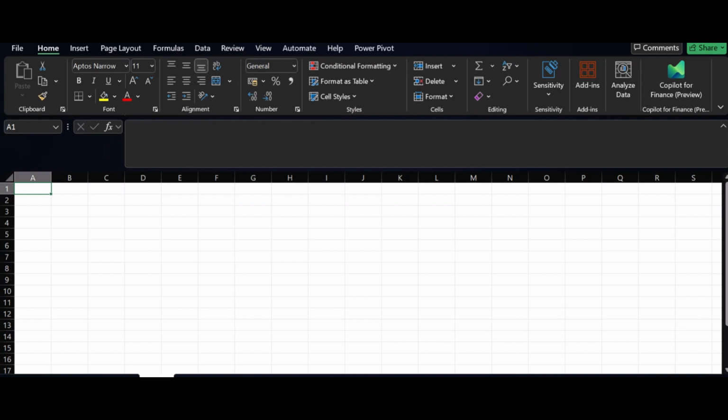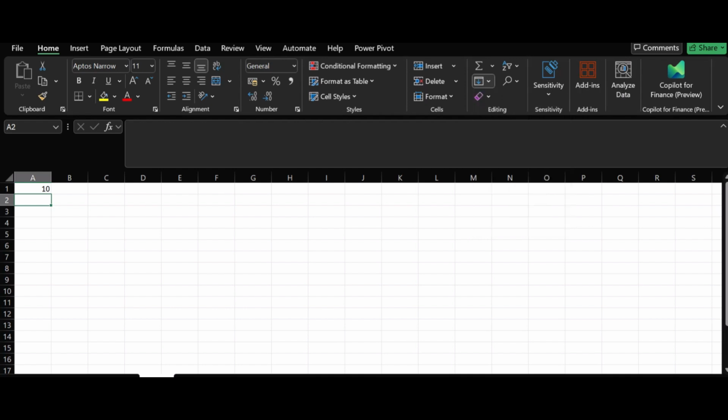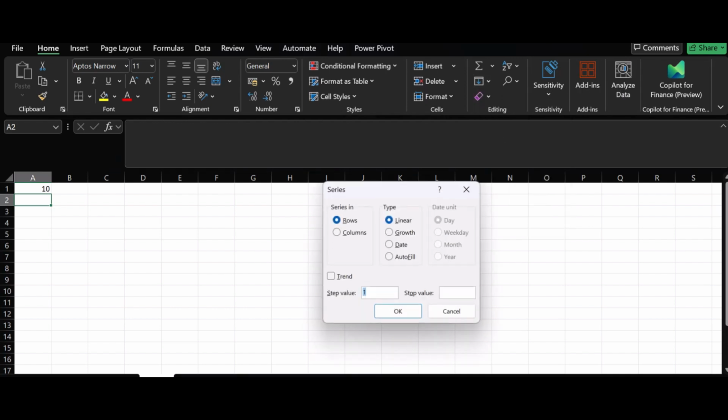While on this cell, I'll put a number 10, then hit enter. So while still on my home tab, I'll go to the editing group and I'll use the fill icon. Here we have fill down, fill up, fill left, then series. I'll use the series.